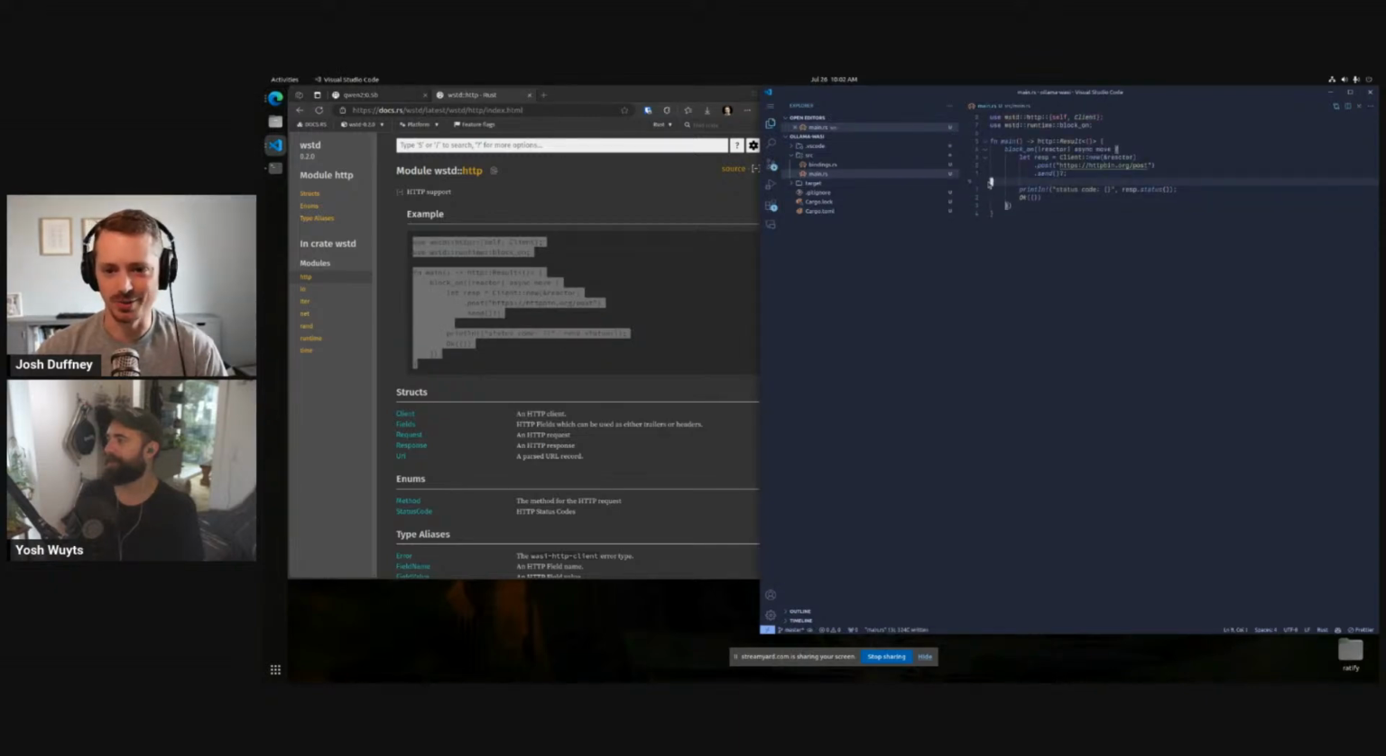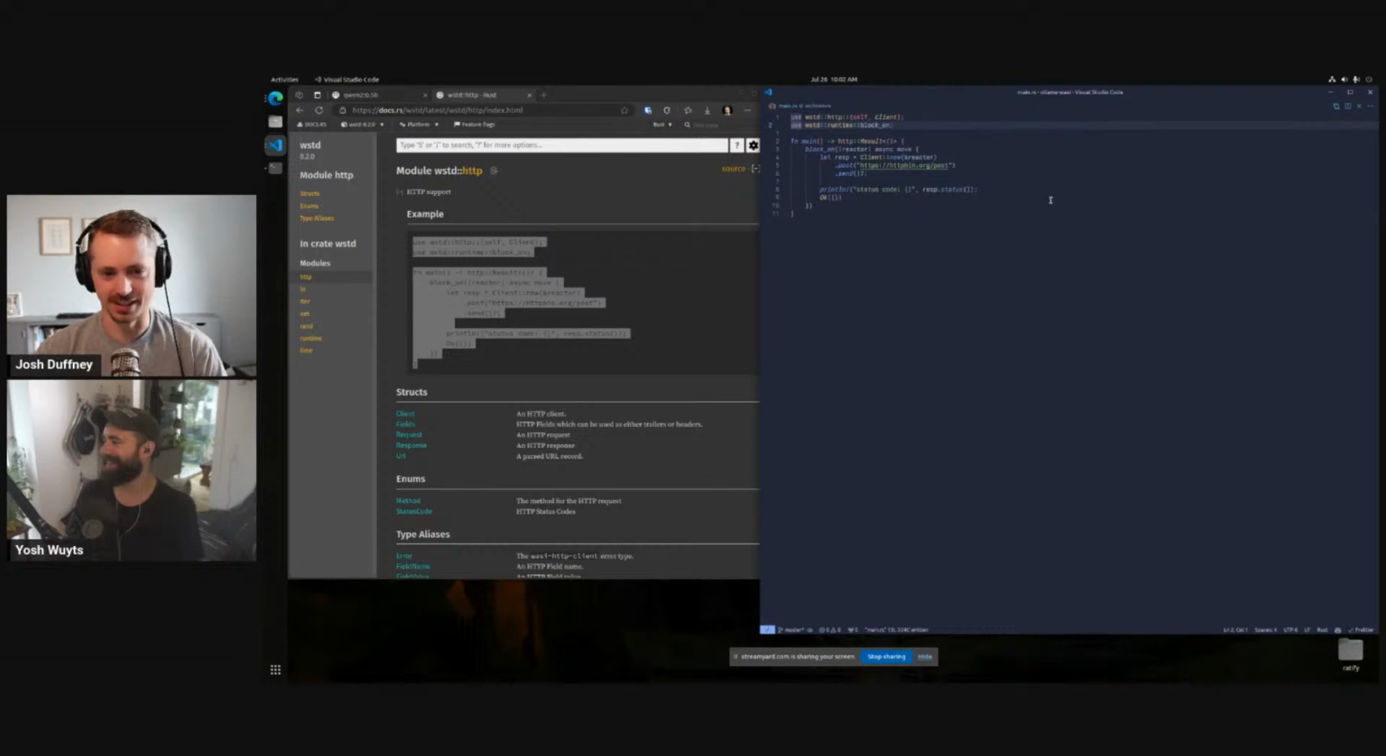I've got leader W to save. Oh, so much better than Control S, gotta tell you. It is nice. And I can hide the panels and hide the menu. See all that? Now it feels like NeoVim, doesn't it? Yeah. Almost.